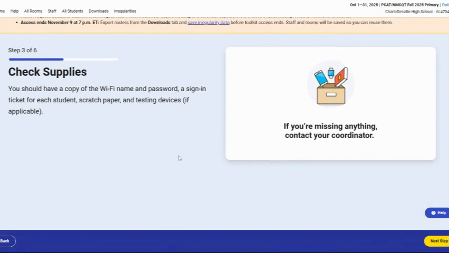Okay, check for the supplies. You don't need a Wi-Fi name or password. Kids will be using their own Chromebook. You will need a sign-in ticket and scratch paper, and those will all be in your folder. Rod is not going to be here on Wednesday, so I don't know that we'll have any extra Chromebooks. If kids show up without a Chromebook or if it's not charged, they just won't be able to test. I will double check that before tomorrow, but that's what I'm guessing.